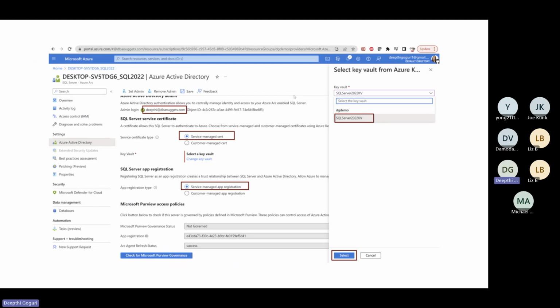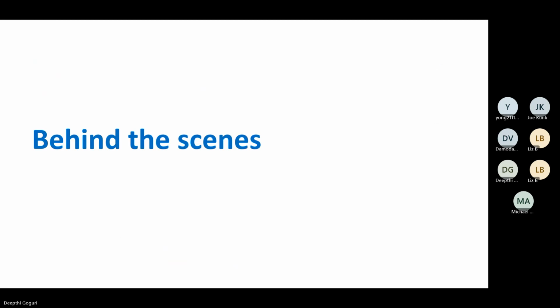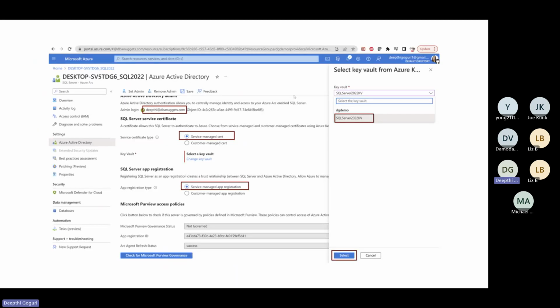So underneath the app registration, again, I'm choosing the service managed app registration. Underneath the app, certificate and application both are required. So I'll click on that service managed, and then I will also choose the key vault, which key vault you want to place this in. So I'm choosing the key vault, and then I will click on select, because I'm creating this certificate and the certificate needs to be saved in the key vault.